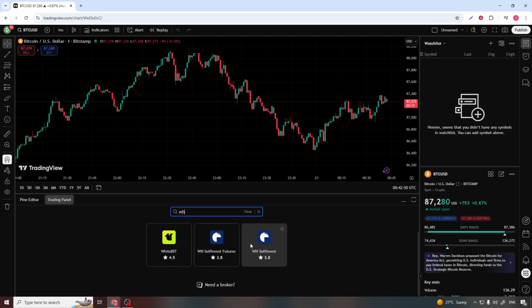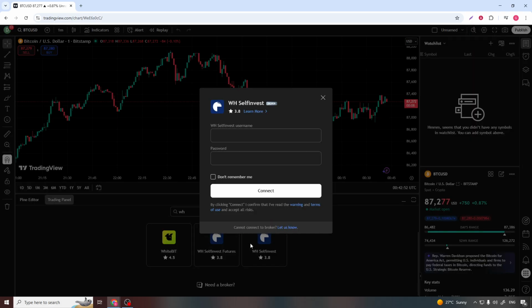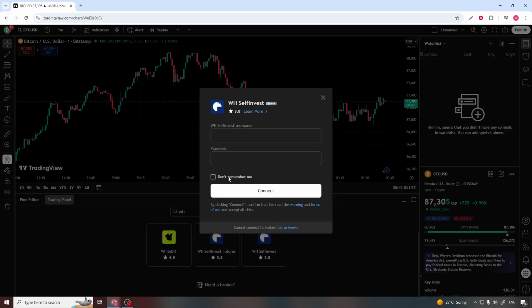Tradingview will prompt you to connect the broker. At this point, follow the on-screen instructions to log into your WH Selfinvest account. Make sure you have your credentials ready and double-check that you're on the official connection window provided by Tradingview. Once you've successfully logged in and authorized the connection, your WH Selfinvest account will be linked to Tradingview. You should now see it active in the trading panel, and you'll be able to place trades, manage positions, and monitor your account directly from your charts.